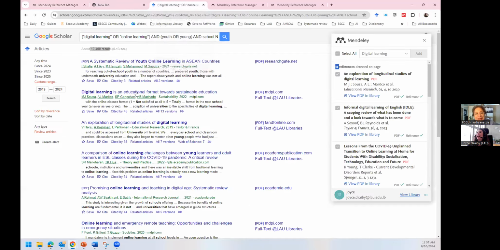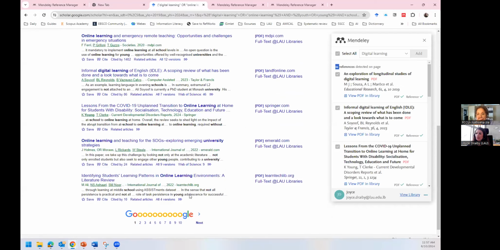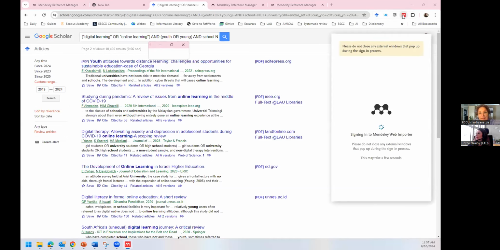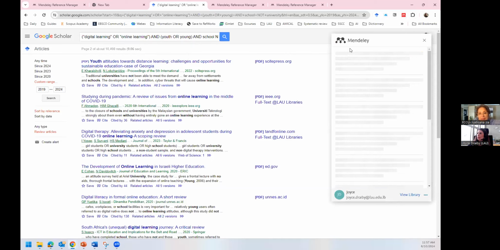Okay. This is my search result regarding this search strategy. You want me, for example, to export this citation to Mendeley. I click this icon here. Can you see it? Yeah. It takes a little bit of time. Once it's open, all these lists should appear here. I choose the one I want to import.